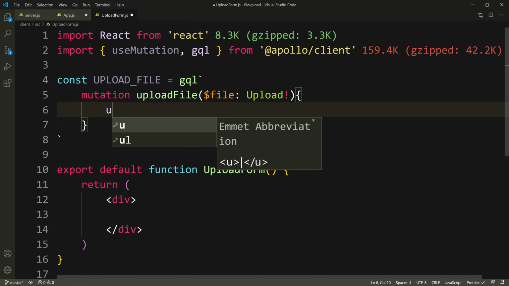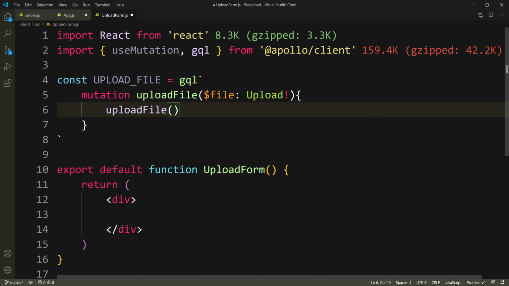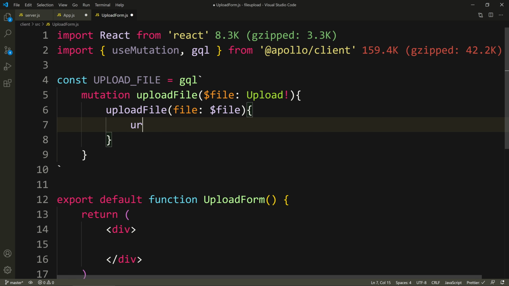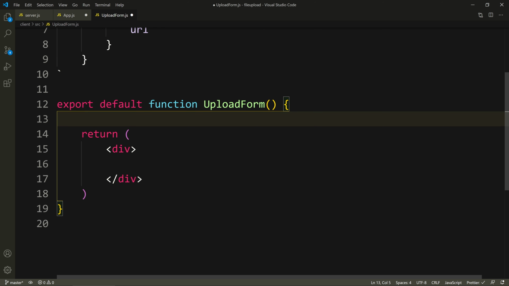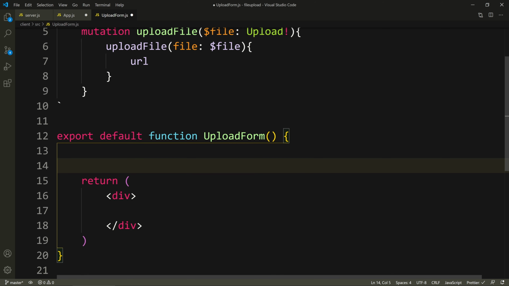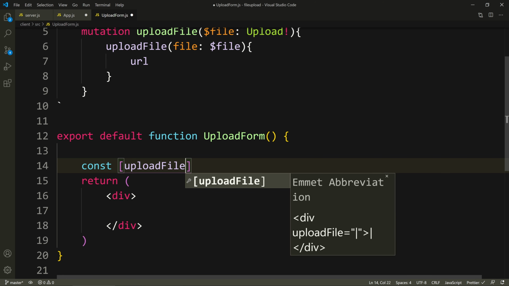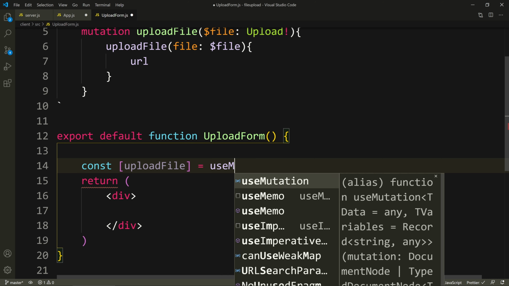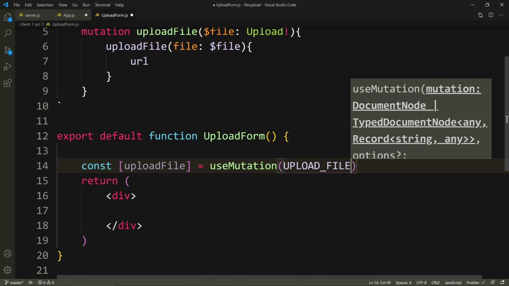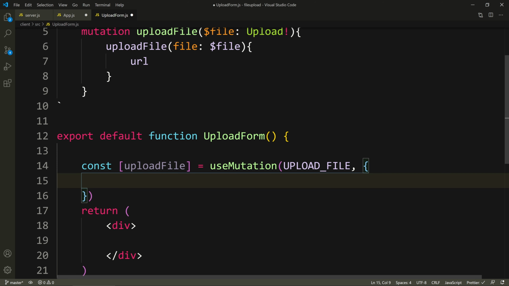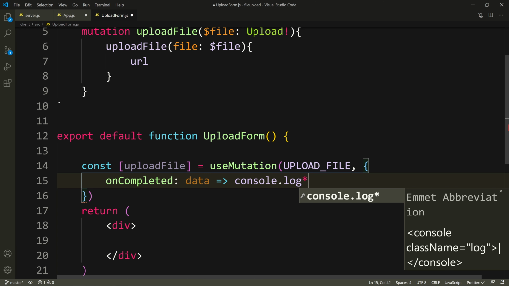Open that, and this will call the uploadFile mutation that we created, and pass it a file of $file. And of course, the only thing that we get back is the url. All right, let's go inside of our component, and let's use the hook to get the function that we can call. So let's say const and array destructure uploadFile equals useMutation, and we pass the UPLOAD_FILE mutation. And here we'll have some options, and we're just going to say onCompleted. And if you get the data, we're just going to console log it so that we can see it.